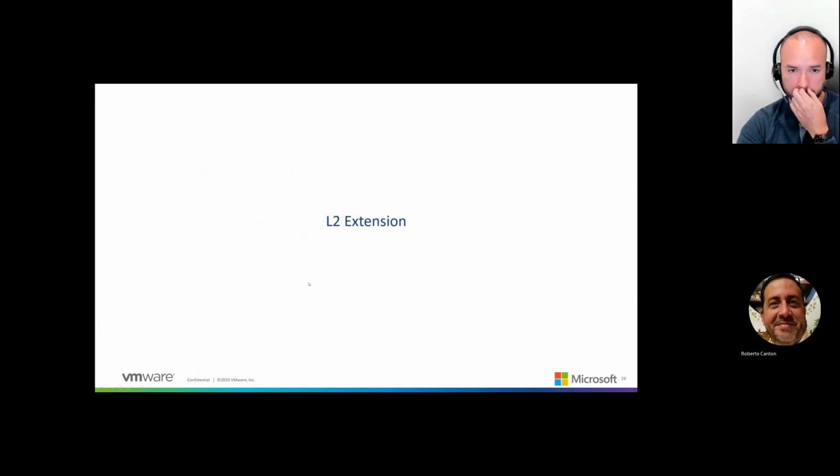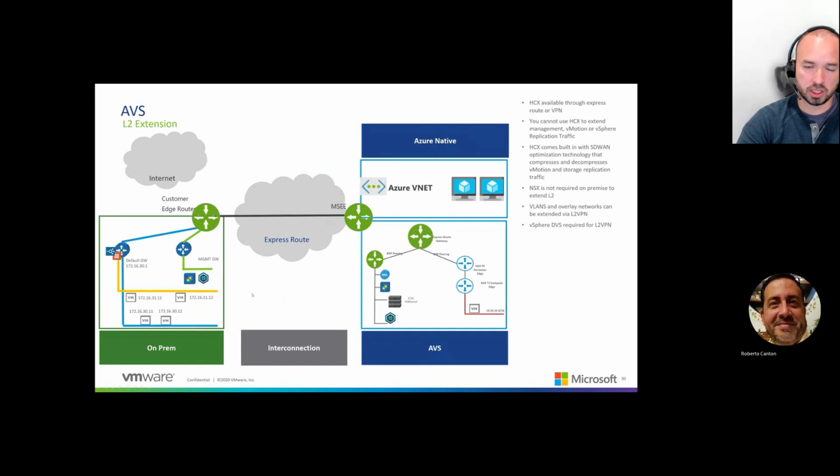All right, let's cover the last topic for migrating workloads into the cloud, and that is a layer 2 extension. So same architecture as the previous two scenarios. We use HCX to replicate the VMDKs. But in this case, as part of the migration process, we are going to be doing a layer 2 extension. So what that means is that we're going to be grabbing the VLAN from on-premises, and we're going to extend that VLAN over into AVS.